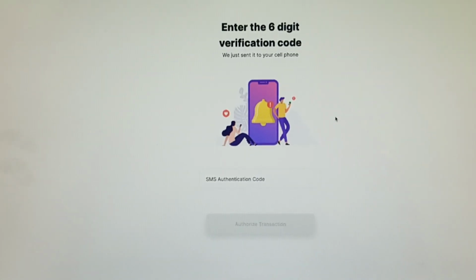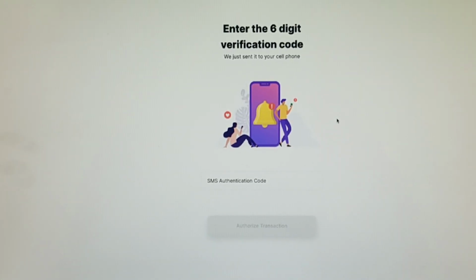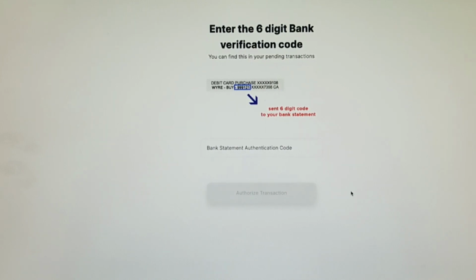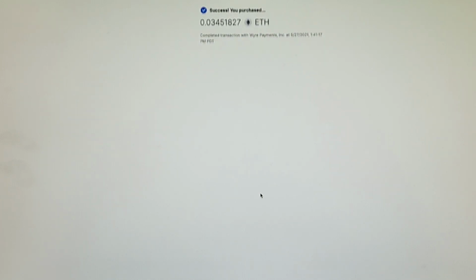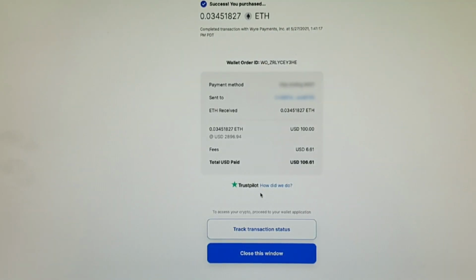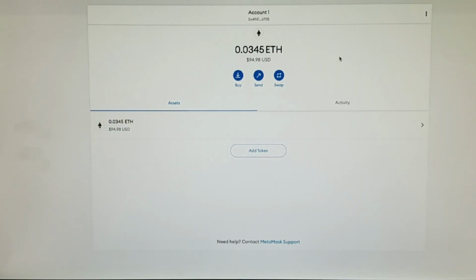Okay, so now we're going to enter the 6-digit verification code that they sent to our cell phone, or the cell phone that you gave on the number on the previous page. Authorize transaction. So now what you're going to do is you're gonna look through your pending bank transaction for the 6-digit number on the thing, and it should be like a 10-cent charge. Once you've authorized the order, you have your completed transaction. So now you'll notice that I have $100 in ETH. So that is the first step.